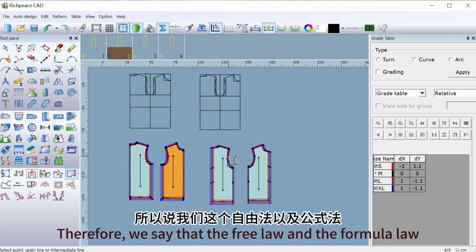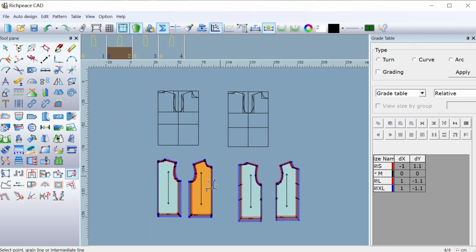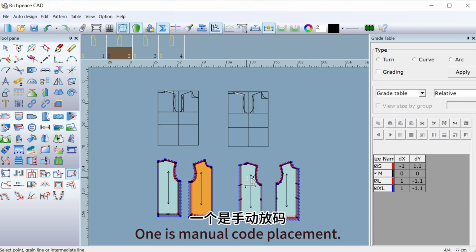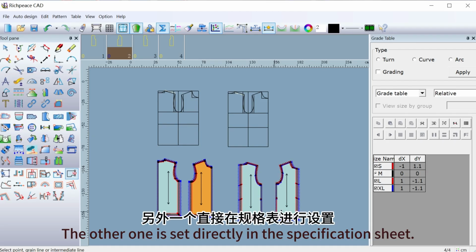Look. Therefore, we say that the free method and the formula method put the code differently. One is manual code placement, placed with a tool. The other one is set directly in the specification sheet.